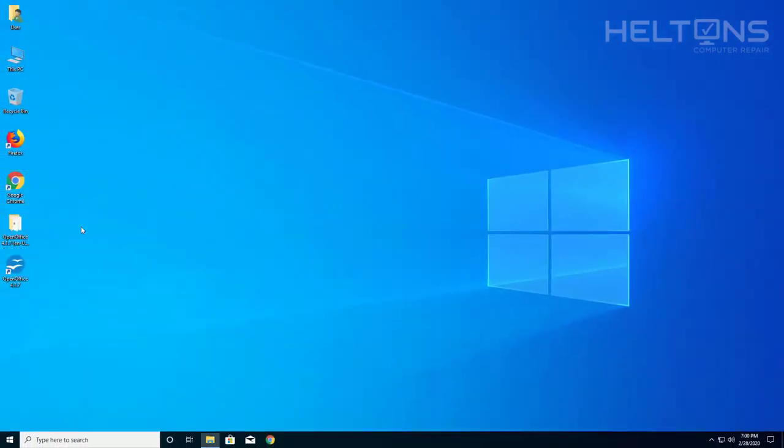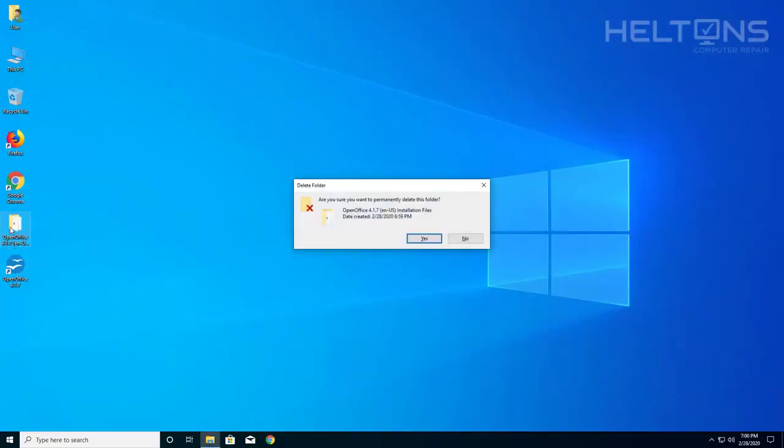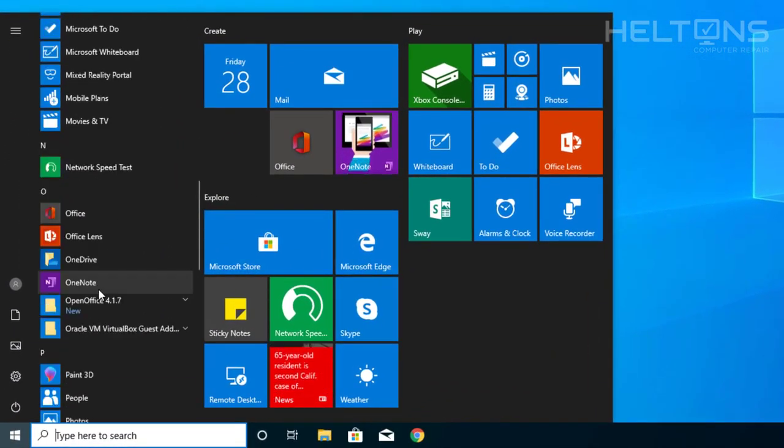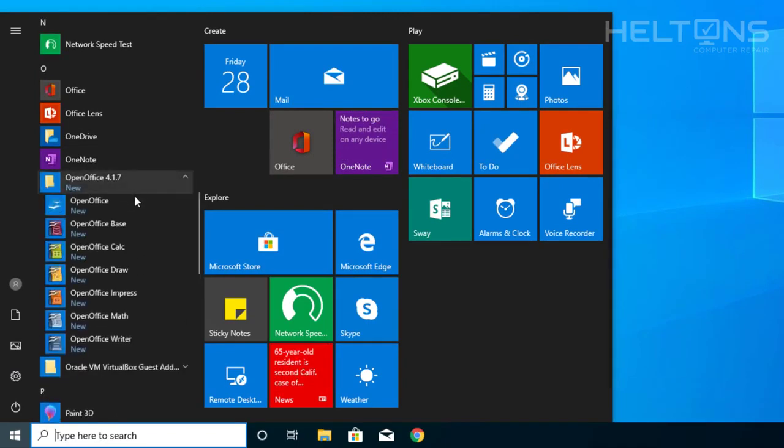And here are the installation folders. I probably do not need these anymore, so I'm going to delete them. So here's OpenOffice. Let's see what else it has. There's OpenOffice right here, and it has the list of Base, Calc, Draw, Impress, Math, and Writer. You can press OpenOffice Writer.